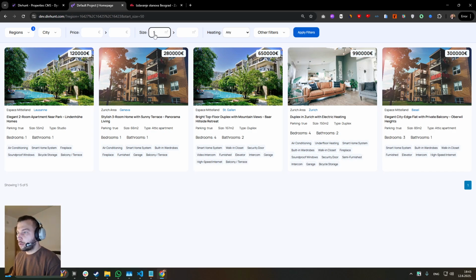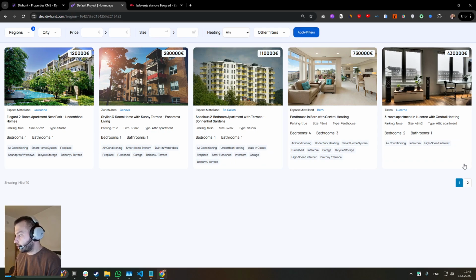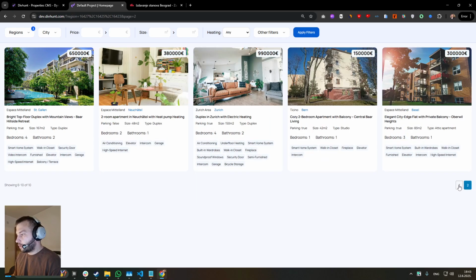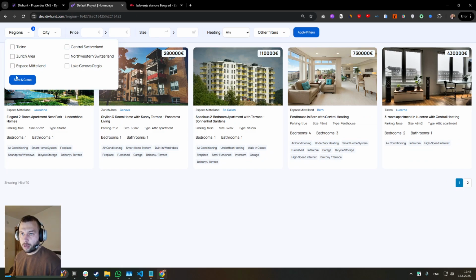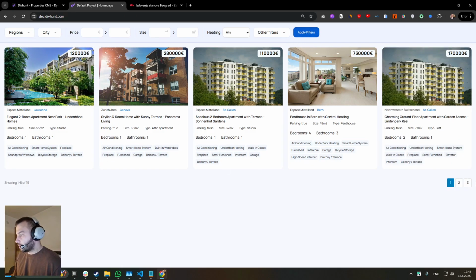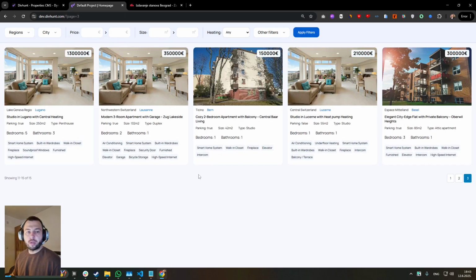And as well, we are going to cover the pagination. So you will notice here, I have 2 pages and it is super fast. As well, if I uncheck this now, apply filters, now I have 3 pages and so on. So we are going to cover something like this in this video.